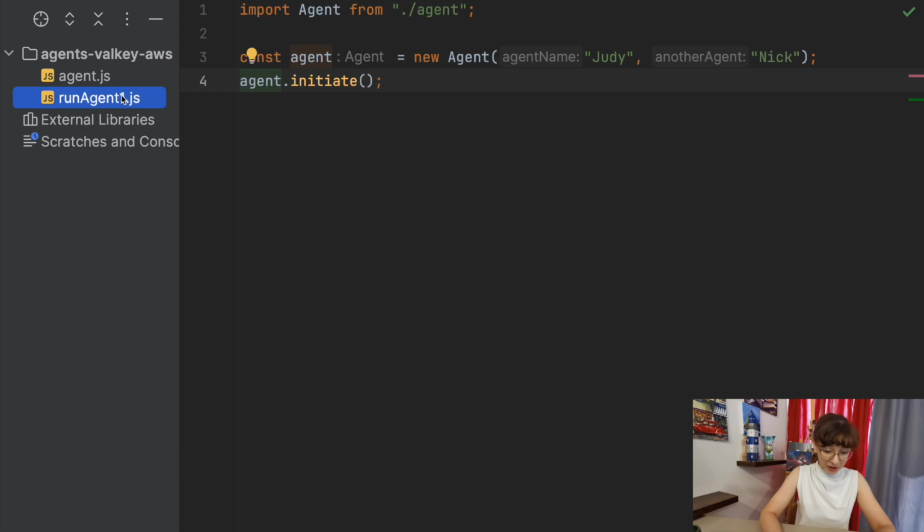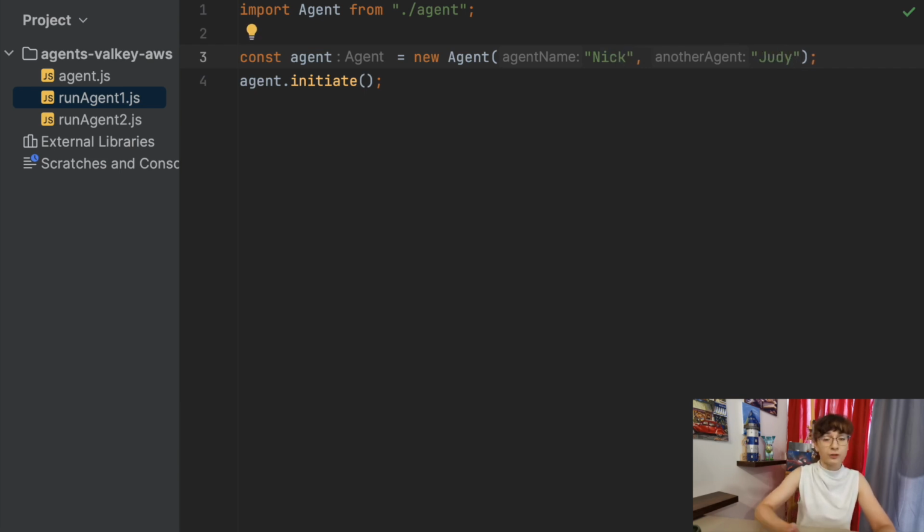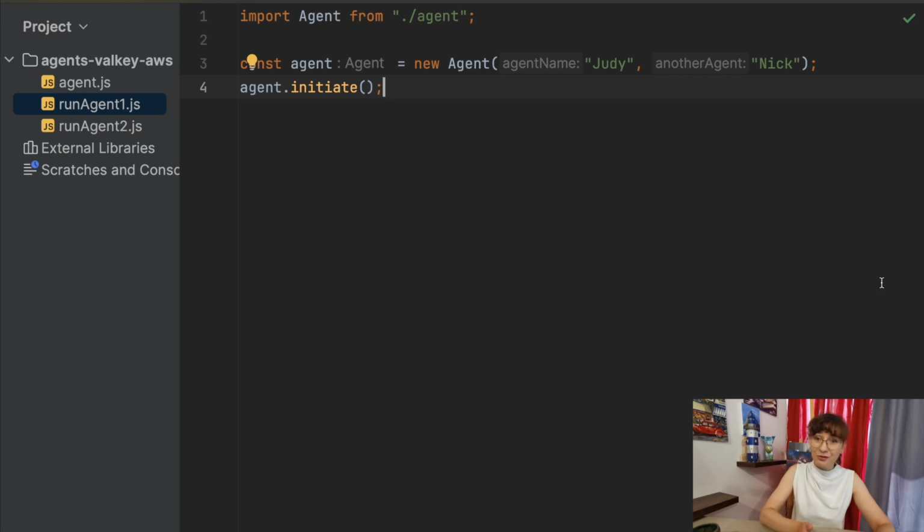And the same for agent number 2. But here we will have the agent whose name is Nick, and Nick is going to talk to Judy. So they are aware of the presence of each other. We still don't have much, but let's run this code to see that at least the basics are working.